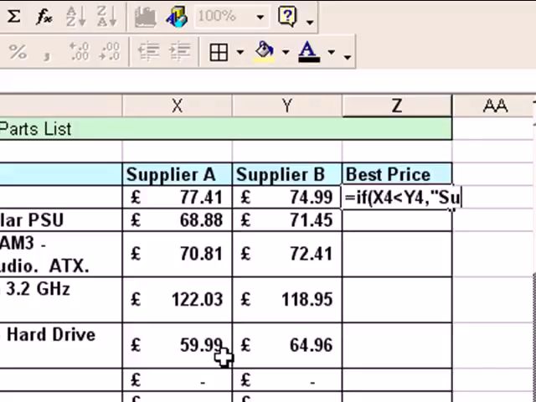So I'm going to simply type out supplier A, and you notice I type that between quotation marks because it's a piece of text rather than the value. Again, a comma, and the final part is, what do I want to appear on the screen if the question is not true? In other words, if supplier B is the best value, well, obviously I want the words supplier B to appear, and again between quotation marks to indicate it's text rather than the value. Close the brackets, which is shift and 0.